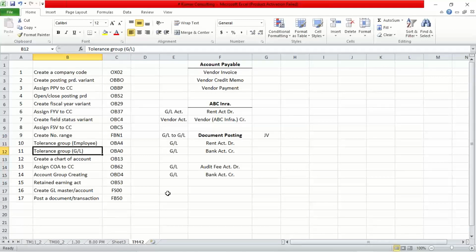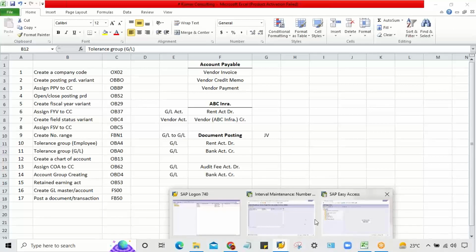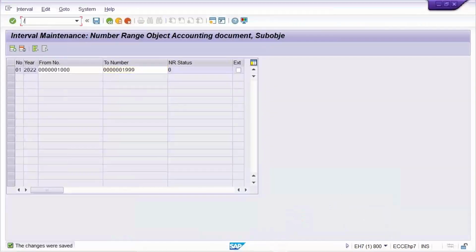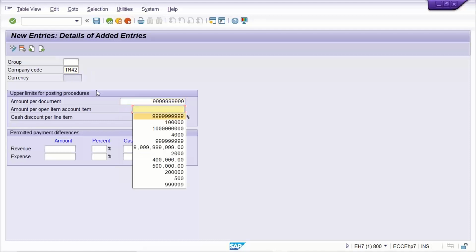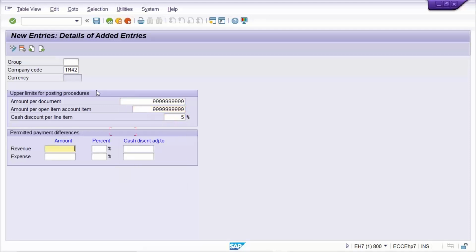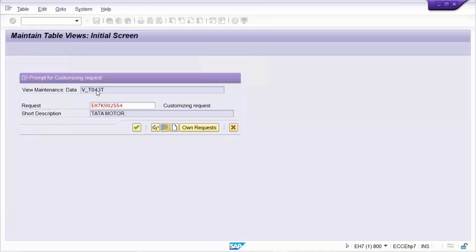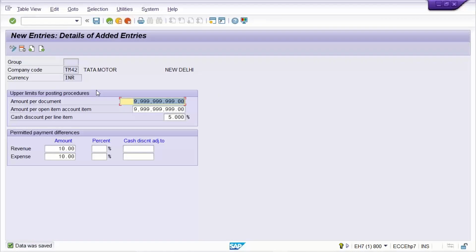Next, tolerance group for employee and tolerance group for GL. OBA4 and OBA0. First of all, OBA4. As I told you, guys, don't give anything in the group field. Keep it blank. TM42. The logic is already explained for this one also. Give a maximum amount and a certain amount here, and save it. Right now we are simply doing the minimum configurations. Don't expect me to explain the logic again, because one-hour sessions on all these topics are already given.